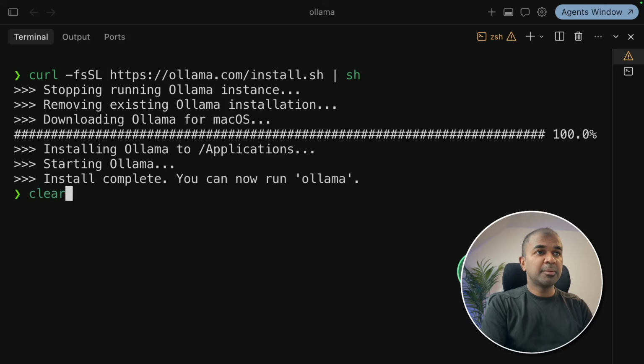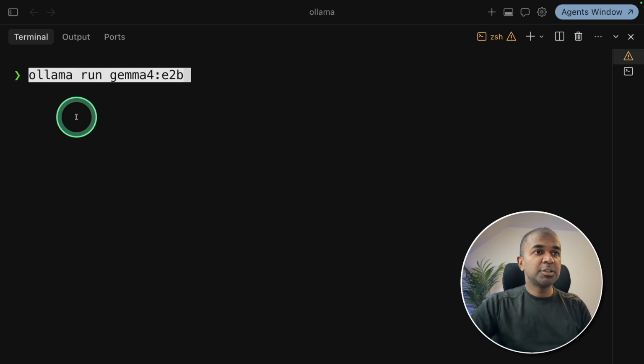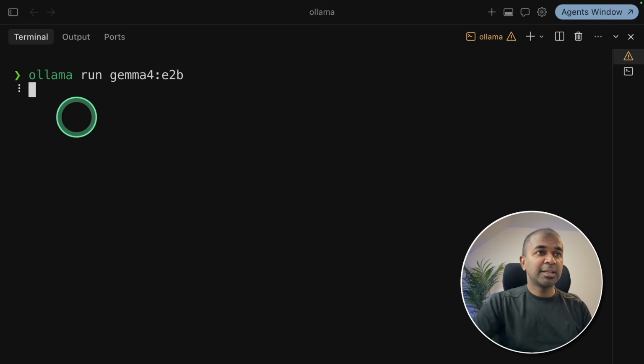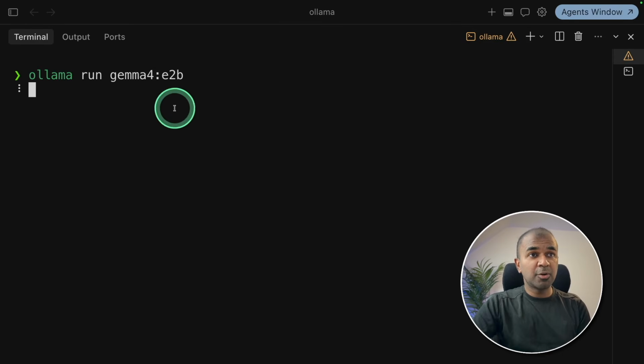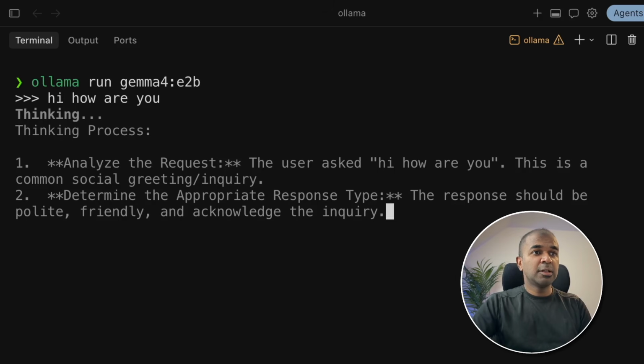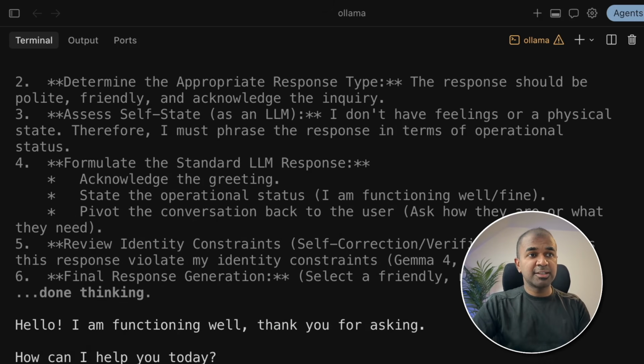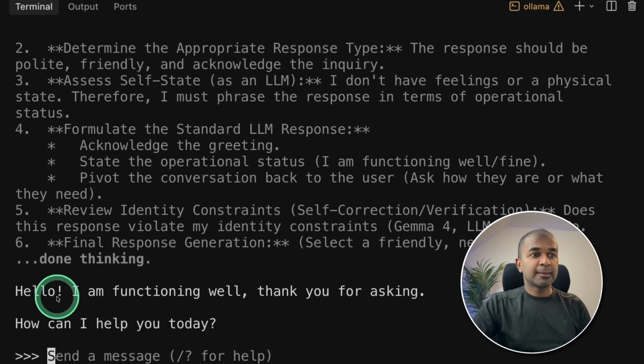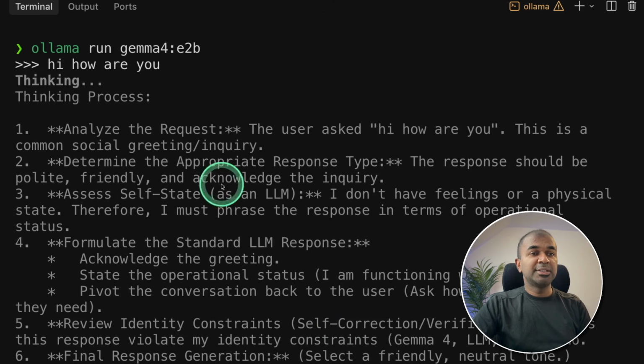So coming back to my terminal, I'm going to type ollama run gemma4:e2b and then click enter. That will automatically download the model and you are able to test it. I'm going to say, hi, how are you? Now you can see the performance, how fast it is. And here is the response. Hello, I am functioning well. Thank you for asking. How can I help you today? So that's the basic test for Ollama, which means your data remains private and you can run it for free. So that is step number 1 completed.